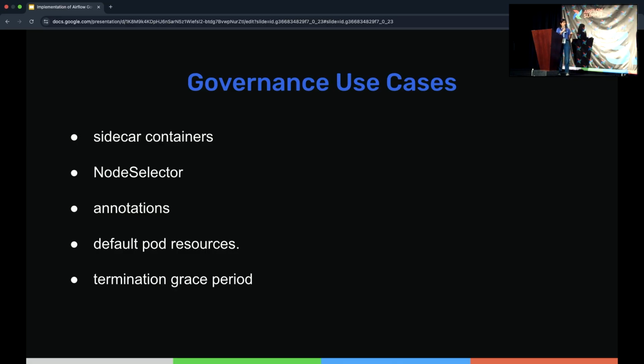So here are some governance use cases. You could add init or sidecar containers for logging or metrics collection. You could use this to schedule the pod on a specific node using node selectors. You could protect critical pods from eviction using annotations, add default pod resources, also reset the resources if they exceed a maximum allowed value, or you could add a termination grace period for the pod. And all of these can be applied by modifying the attributes of a V1 pod object.